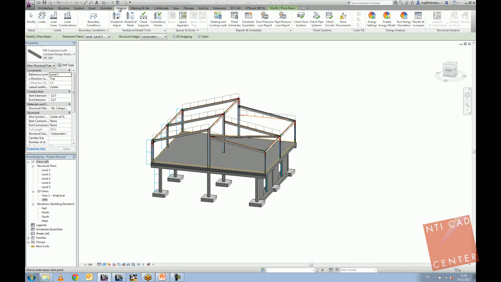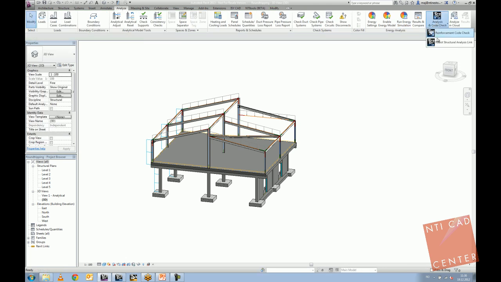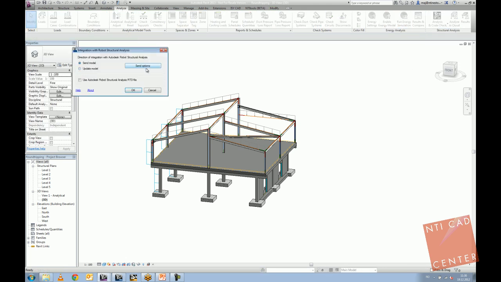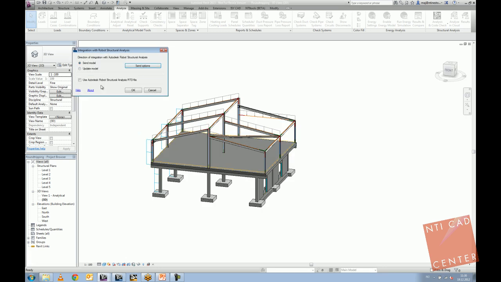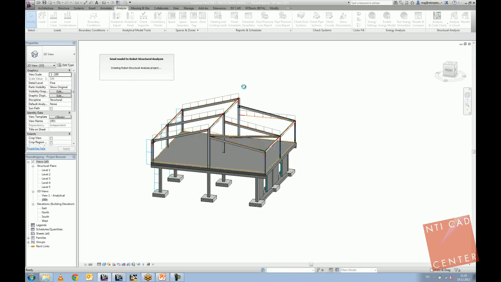Going back to analysis, Robot link, and sending the model again. Now it remembers my previously used settings. I don't want these reinforcement and projects and steel connections. So let's please do that now. Send it back to Robot. So now the new file will be generated, and actually what will happen, at one point, it will merge the files.